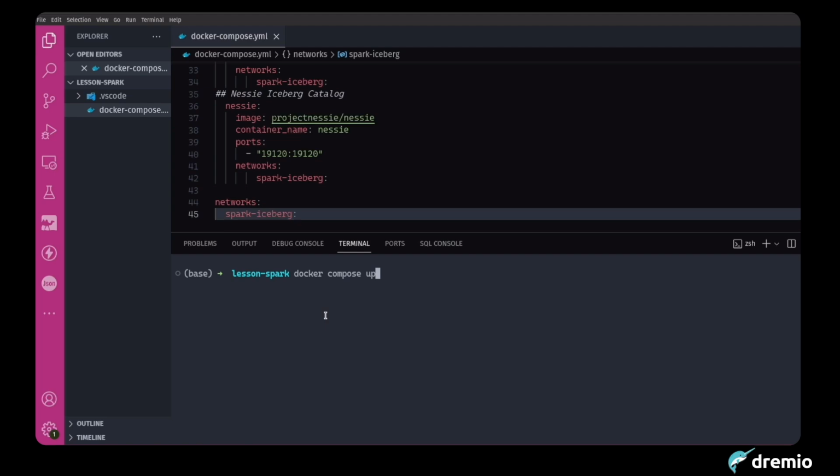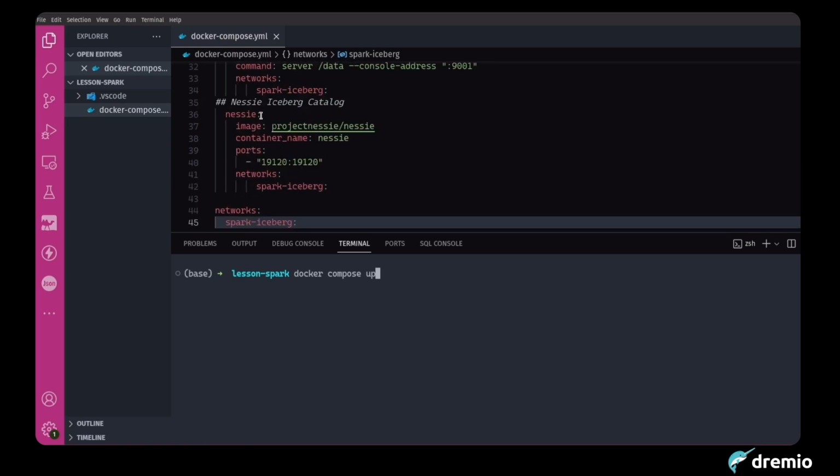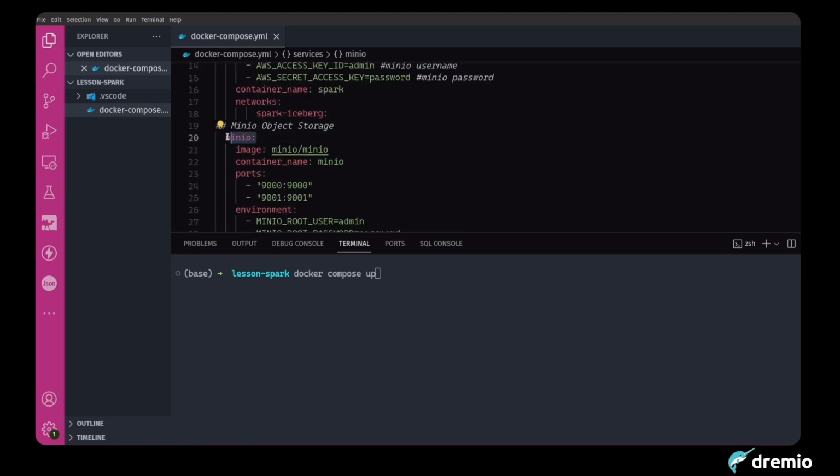Okay, so what I can do is I can run those two in the background. And the way you do that is I can specify their service names. So in this case, in the document, in the YAML, I specified that the Nessie service is called Nessie, and the Minio service is called Minio. Okay, I specified it right there.